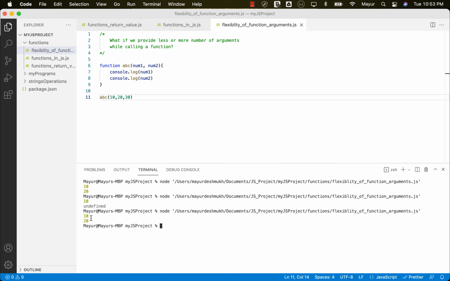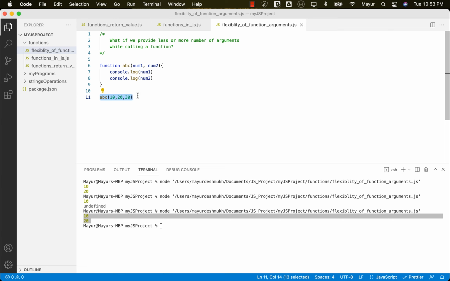So when we see the output, it's going to print num1 and num2, and it's kind of ignoring the third. Okay, it's not actually ignoring; we'll see that in the later part, as I said before. But over here we can see it is still accepting this as a valid function call.